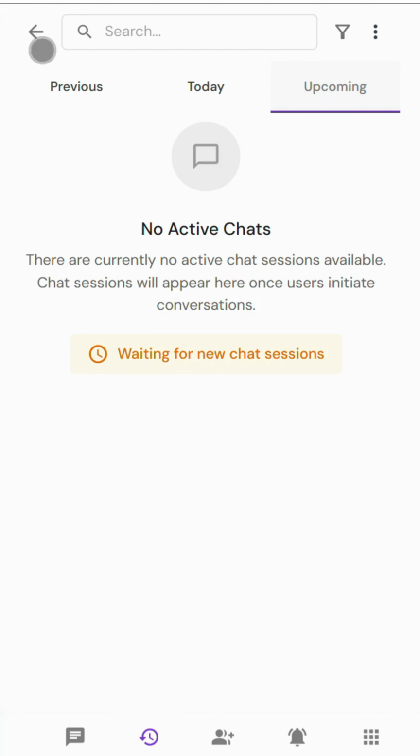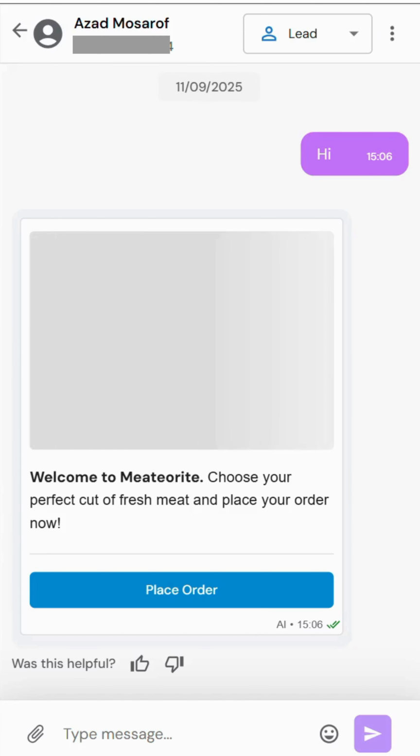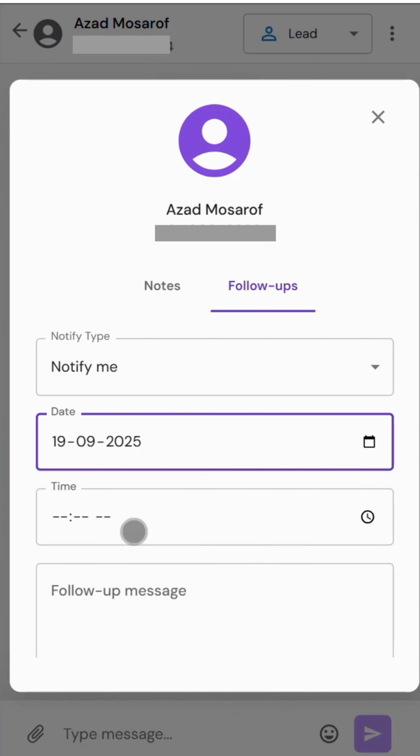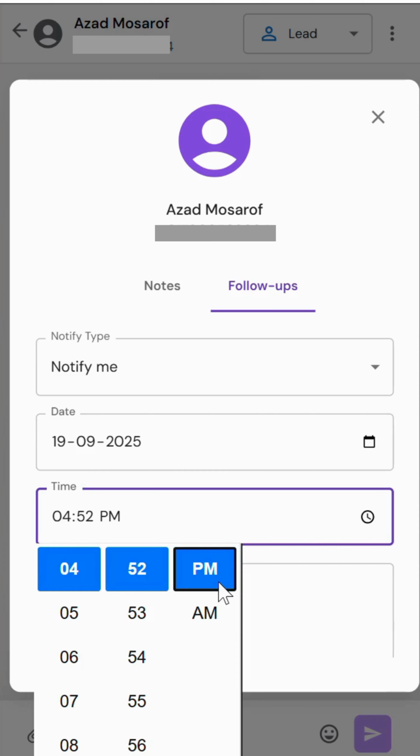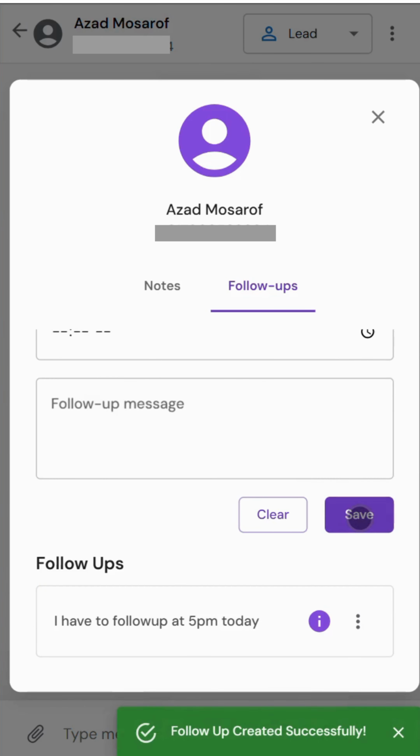Let's create one more example for upcoming follow ups. Again, I'll open the same chat, go to follow up, select notify me, and this time choose tomorrow's date. I'll set the time and write a message like confirm the order. After saving, this follow up will now appear under the upcoming section.